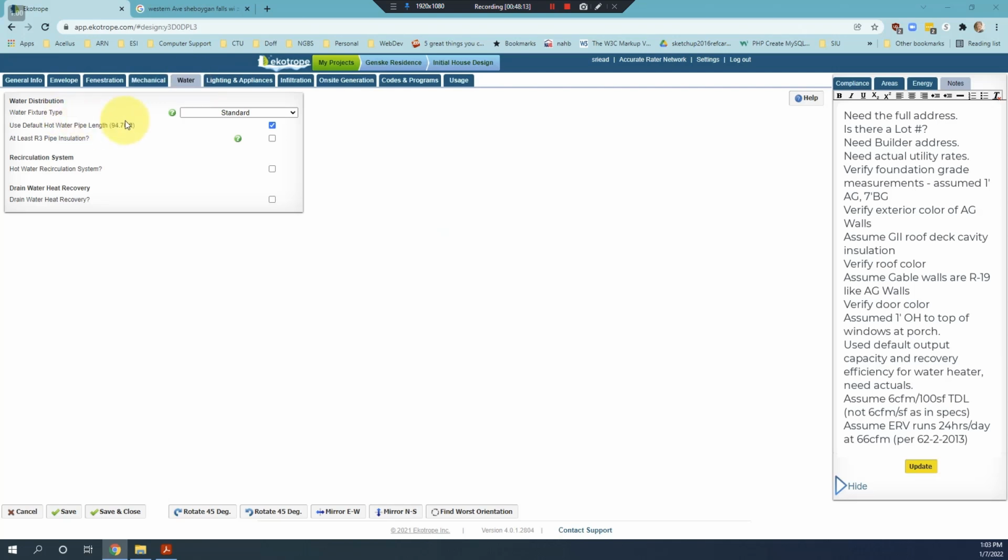We're being asked, what is our water fixture type? Is it going to be standard or low flow? And do we know anything about that? We don't have any specific information about our water fixtures and whether or not they're low flow, so we'll leave them at standard, which is the most conservative assumption. We can use our default hot water pipe length, or we can go ahead and put in our own.